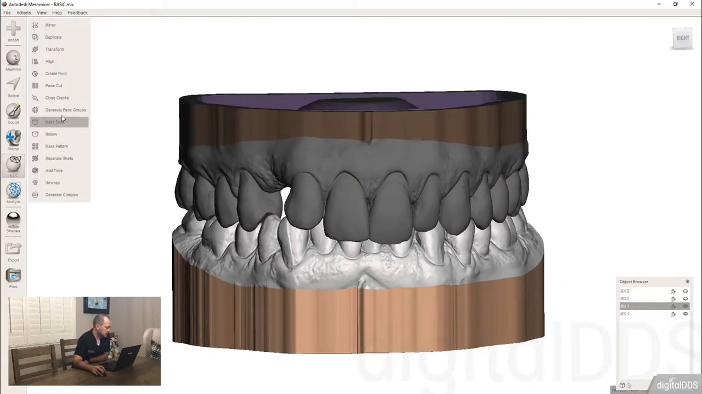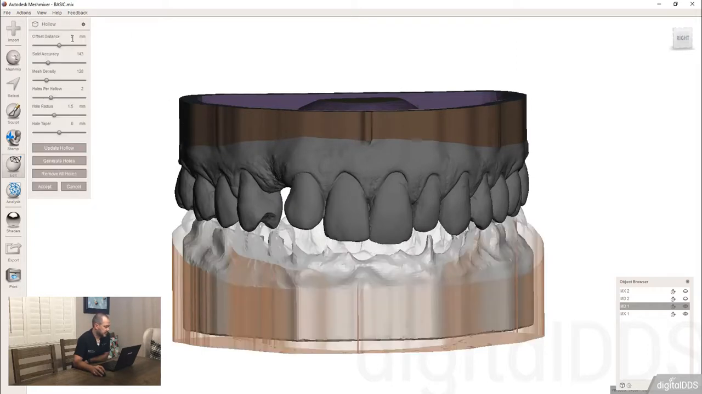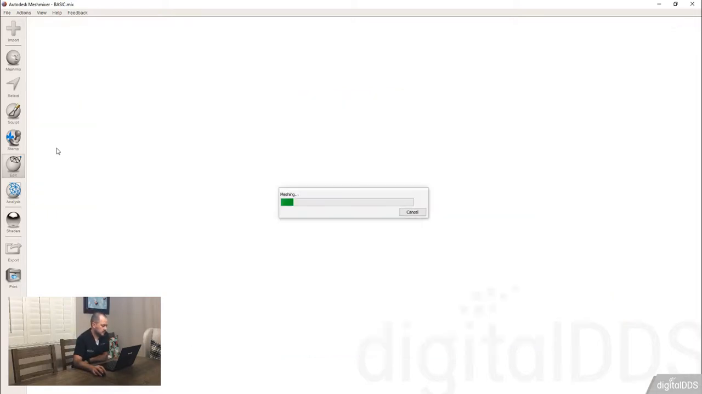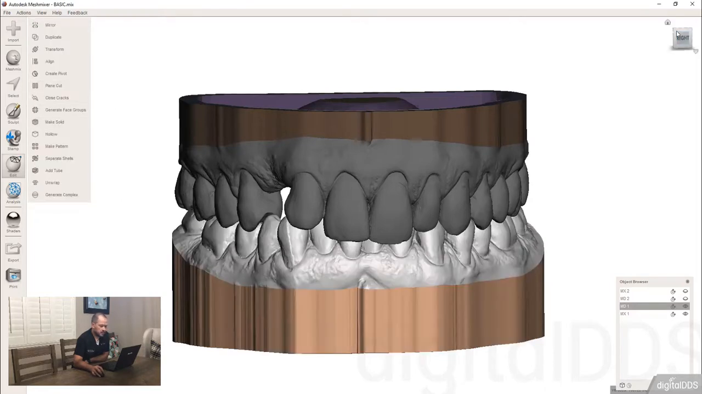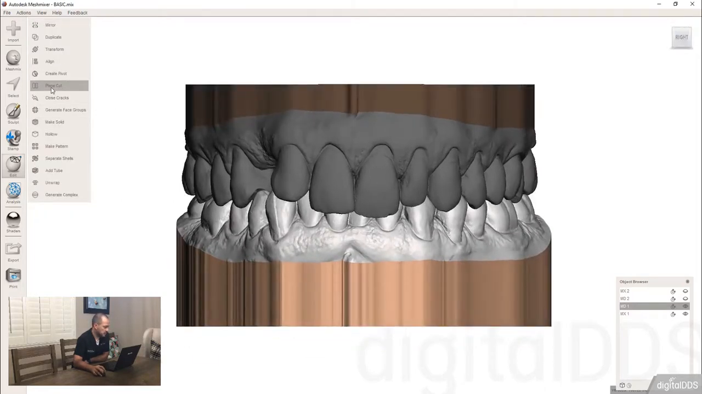So we're going to edit, we're going to do hollow. It's thinking. I'm going to change that to 3. I'm going to change this down to 56, 56, update my hollow, and then hit accept. See how right here in the front where it got very thin, the two walls came together? That's okay. We're going to hit accept, and then we're going to go into our plane cut.